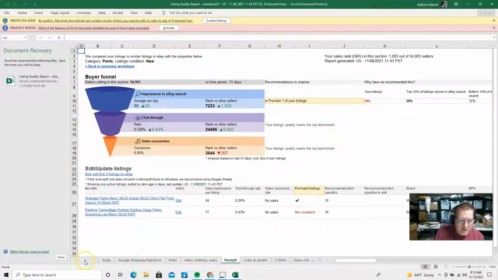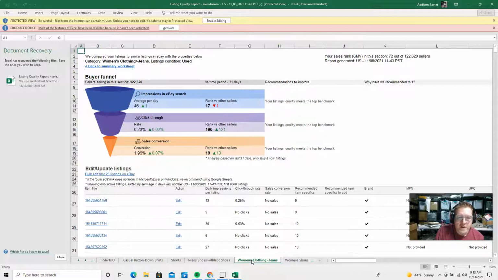Let's see if we can, here's the arrows to move over. Let's get to my best category. You see I sell in a lot of categories. All right, women's jeans. Yeah, this one's not messed up. We would have done it on men's jeans, but the data's messed up for some reason. But anyway, it's the same data.